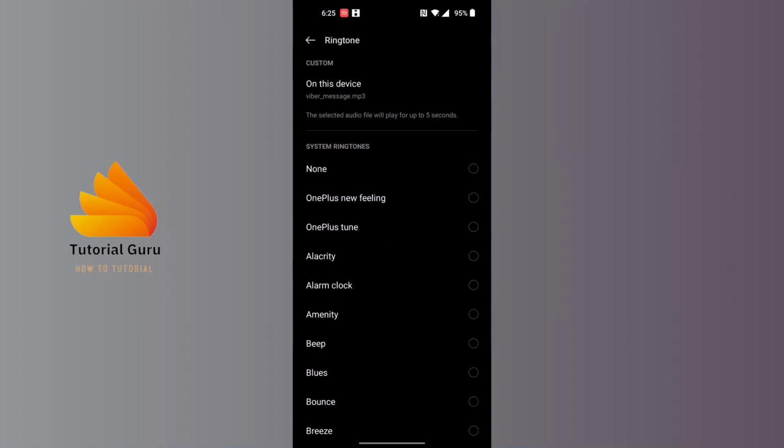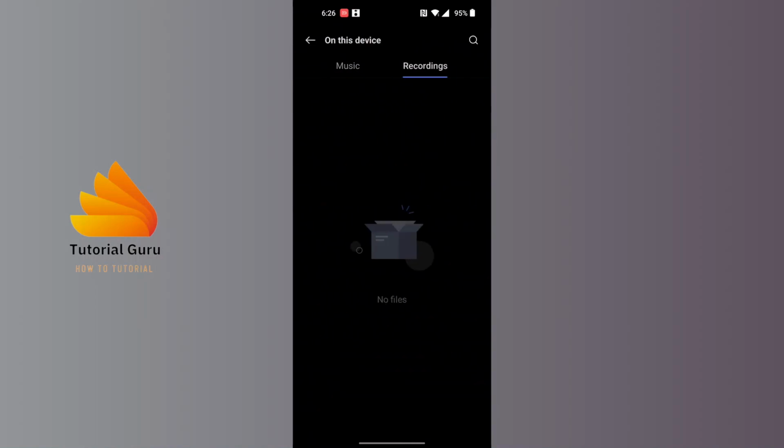And let's go back, and with that being done, guys, you can see the ringtone has been changed where it says on this device at the top of the screen by the message which I have just chosen for a demo purpose. And with that being said, guys, this is how you can set a custom ringtone on WhatsApp.